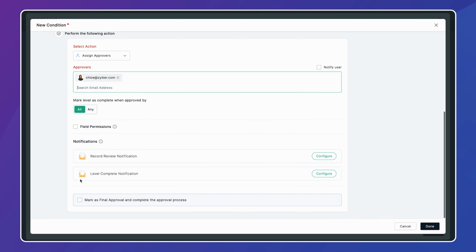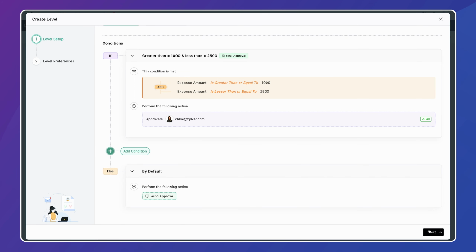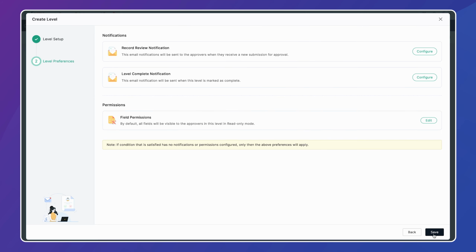And you mark this as final approval if this condition is satisfied. And you click done. And just check if everything is fine. Expense amount is greater than or equal to 1000, less than or equal to 2500. You go to Chloe. Right. Save this.